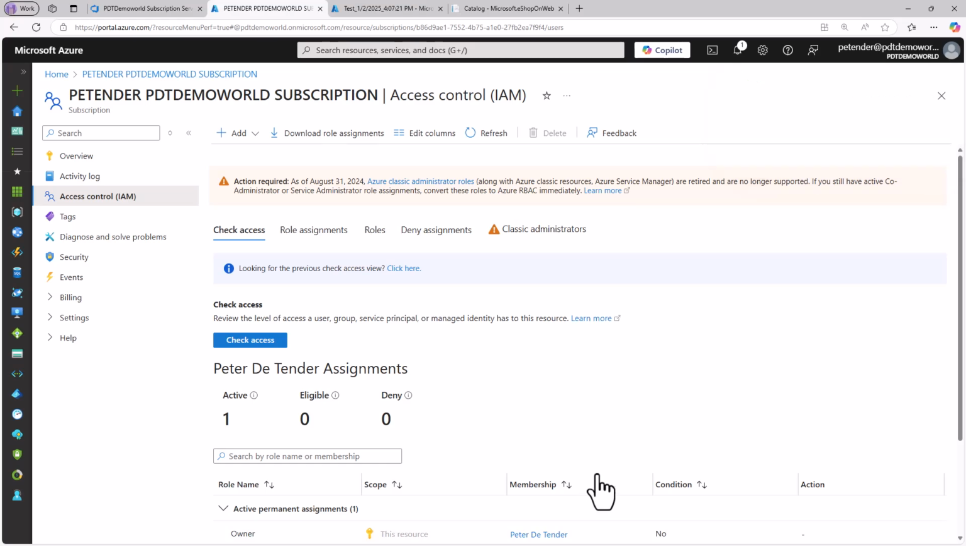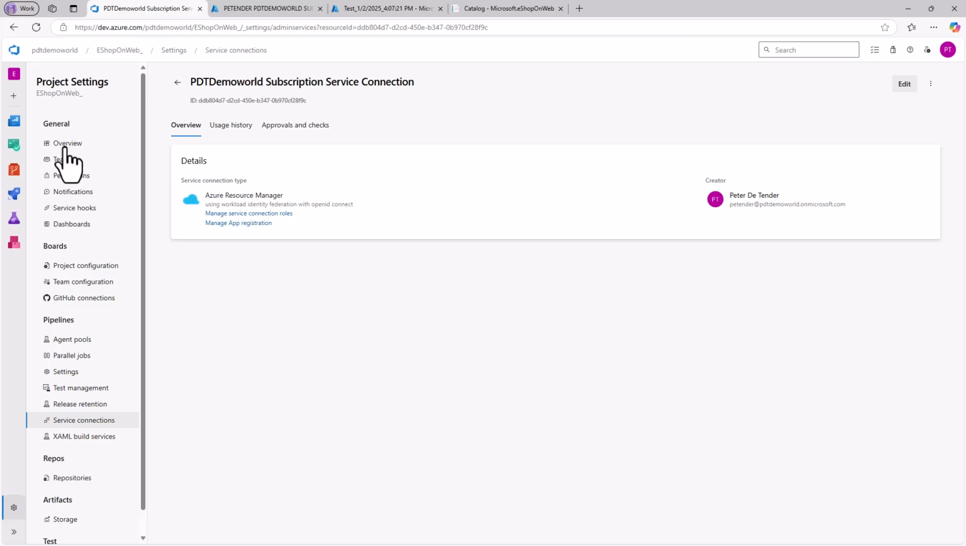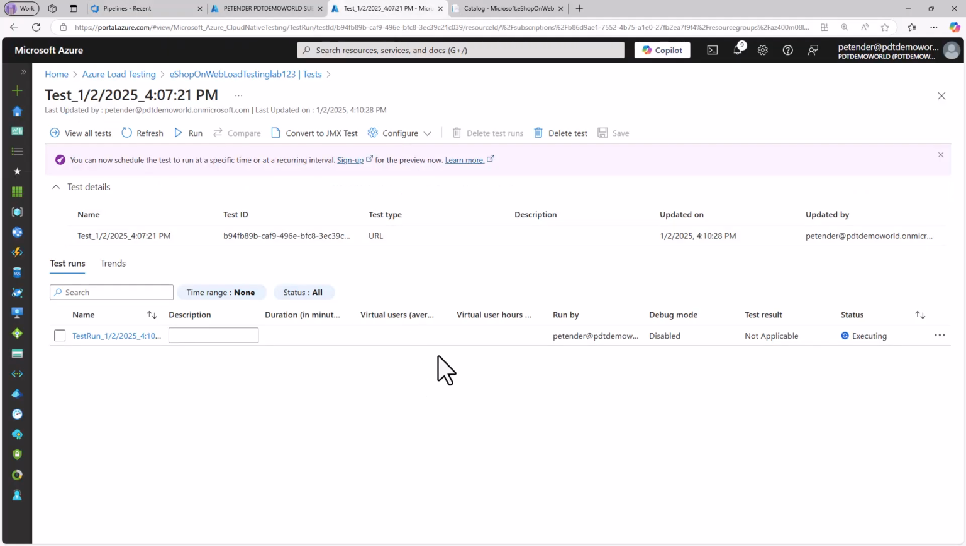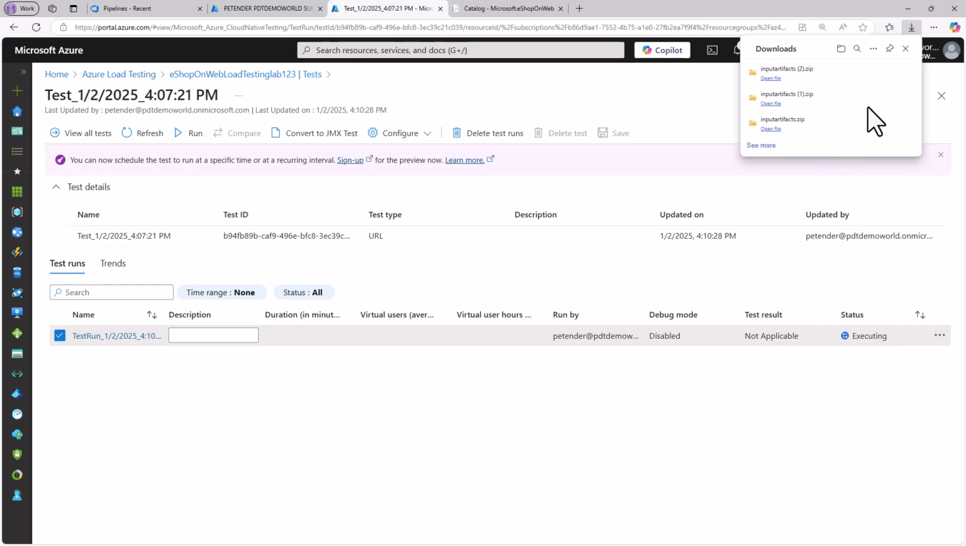With the permission correctly set up, we can go back to our DevOps environment, where now we need to make some changes to our DevOps pipelines. Now, the nice thing is that inside our load testing, where before everything was nicely running from within the portal, we can now download our input files that are going to create the JMeter test, and we can reuse those files, handing them over as part of the pipeline.